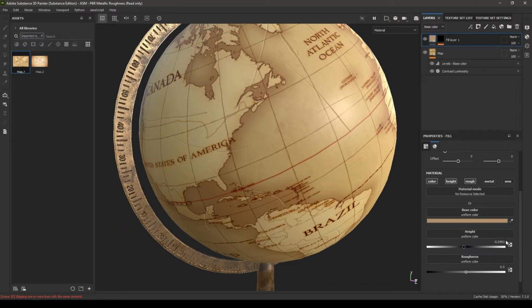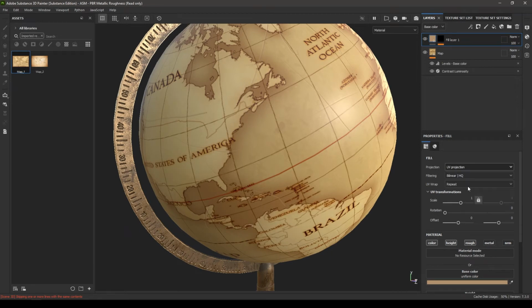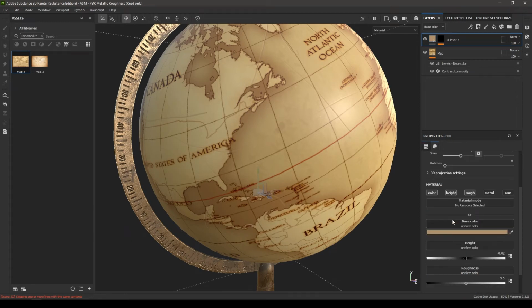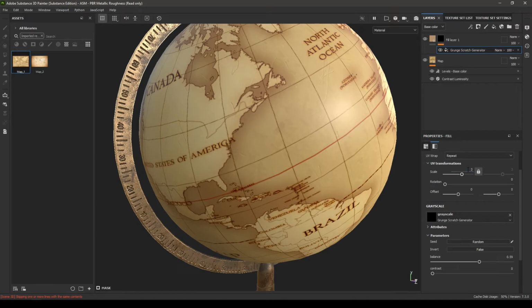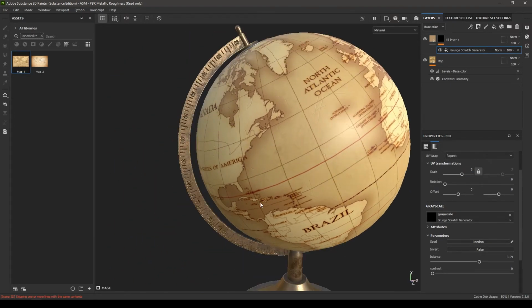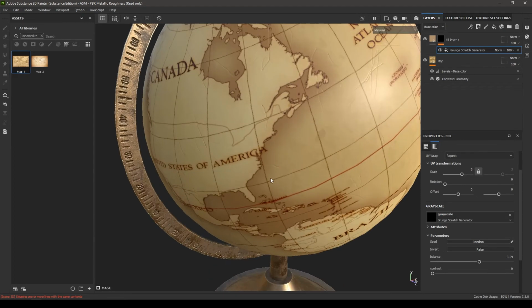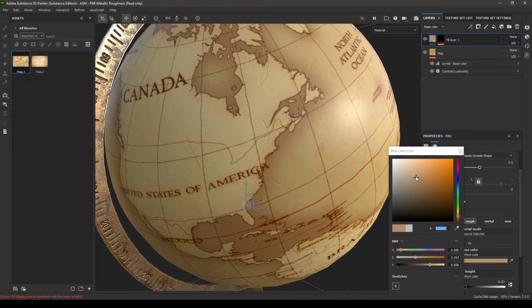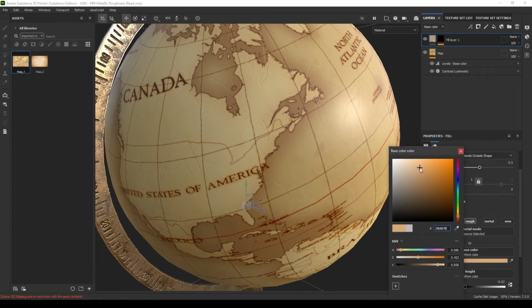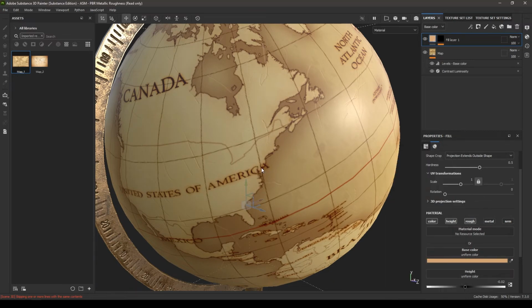Decrease the height to -0.01 or -0.02 and change the projection to triplanar and also increase the balance a little, then scale, let's change it to 3 just to add some damage. Can go back here and change the color, something like this.